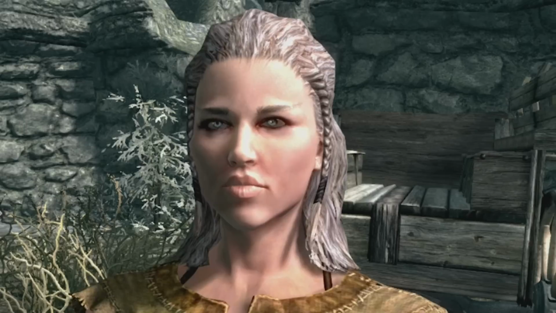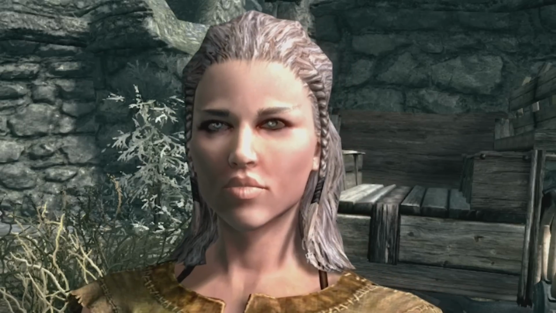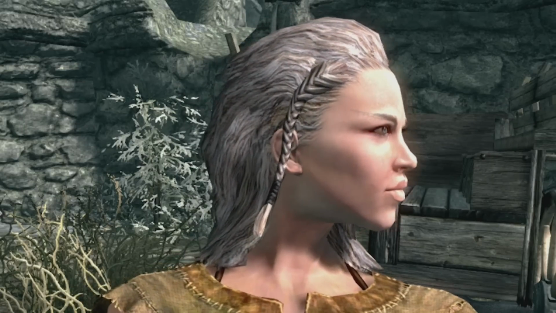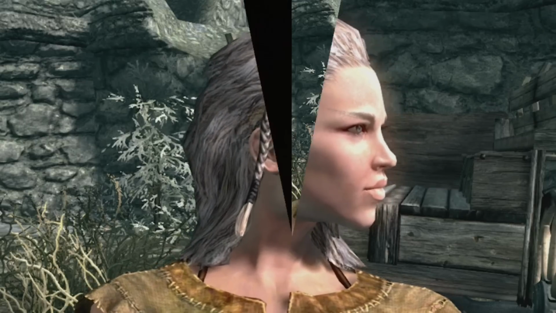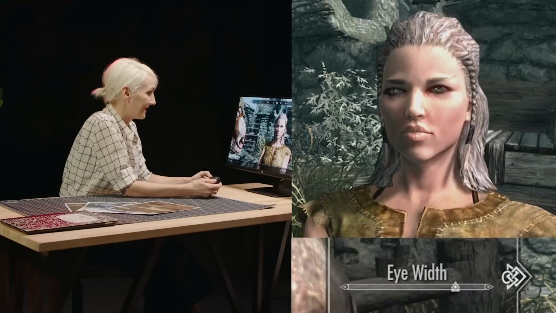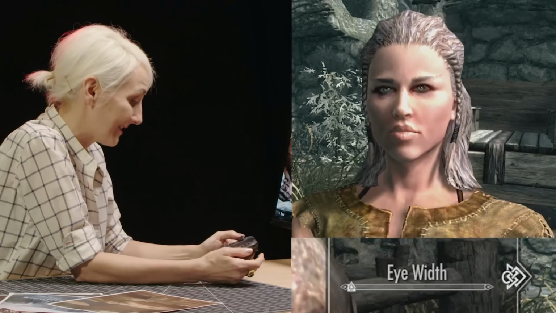Eye depth. Oh, look at this. This is my favorite part, when the eyes telescope out like that. It's so creepy. I'm gonna put them back to normal. Eye width. This is another important indicator. That's a little Val Kilmer.